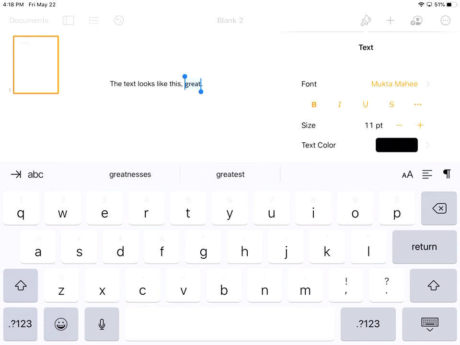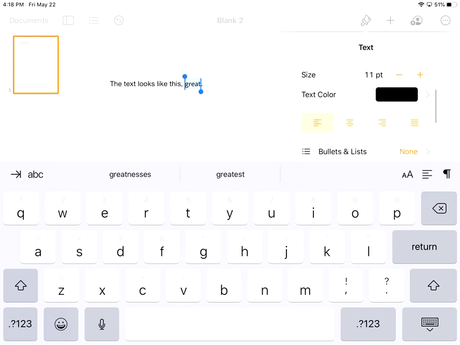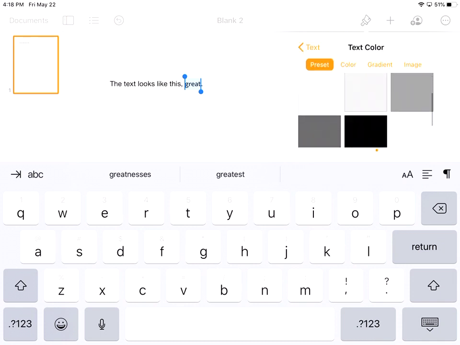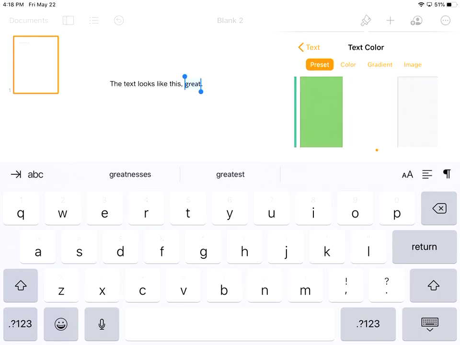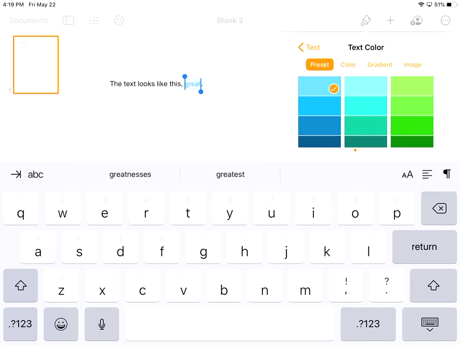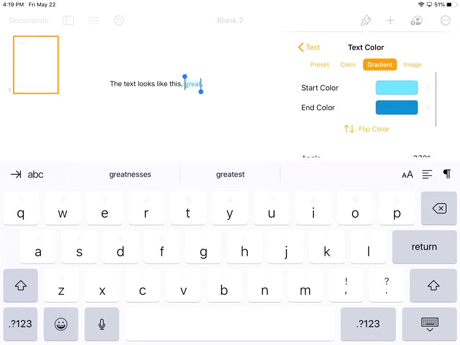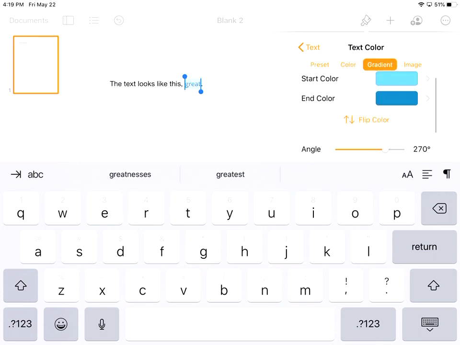I can bold, italicize, underline, strike through. The 3 dots there. I can also go all caps, small caps, title case. So I have all those, and then I have text background if I wanted to. My text color, I can click on that and I can change it. So right now, those are presets. Here's some colors that I have. So maybe I'm going to make that part blue. I could also go to color, and it gives me that, so I can make it red. I have gradient, so the start color, end color, and then I can change it to an image.